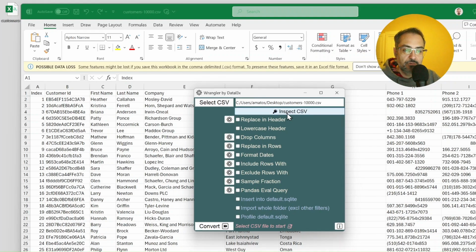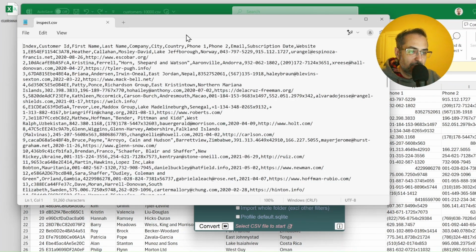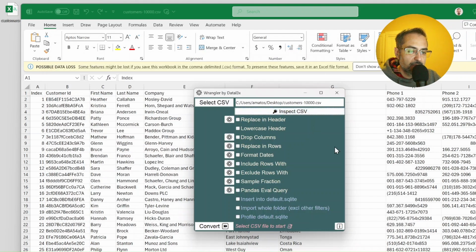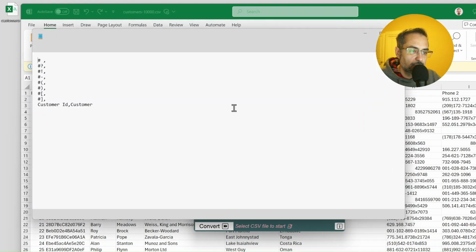It does a collection of things. For example, you could start with this file I have here in the background, and you could look into what the file contains. It's something I just downloaded, and it's new to me too. It has index, customer ID, first name, last name, company, etc. So this is a way of quickly inspecting what's inside of it. And then it can do things like, for example, replace something in the header. So let's try to do that transformation.